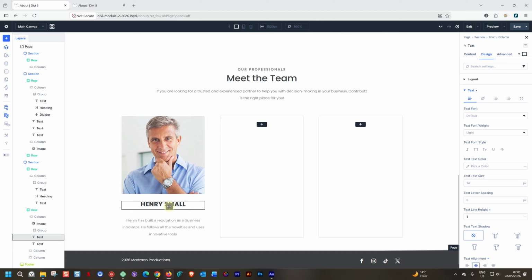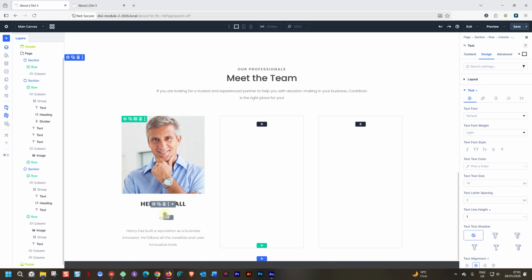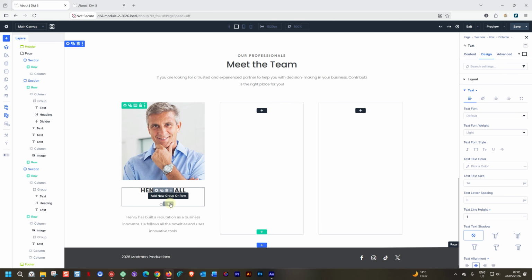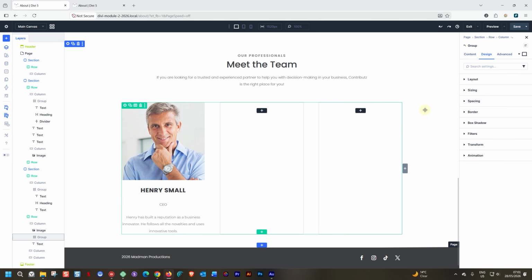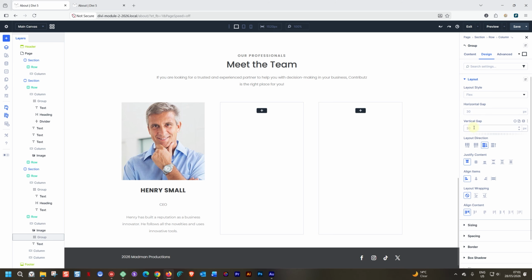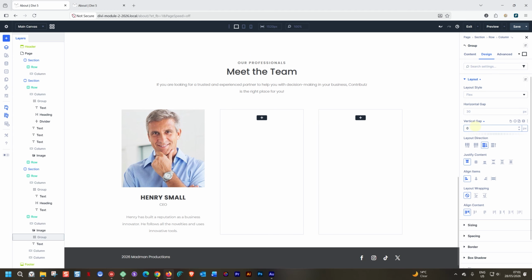The moment you do that, you are actually creating a child element, which is actually okay. We could have done that, but we created the box already. Let's see if it is inside the box. As I hover here, you can see the box is surrounding these two. Select the group, go to layout, and then vertical gap. I'll put it on 0.